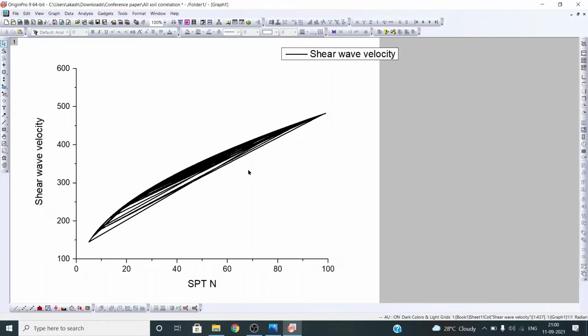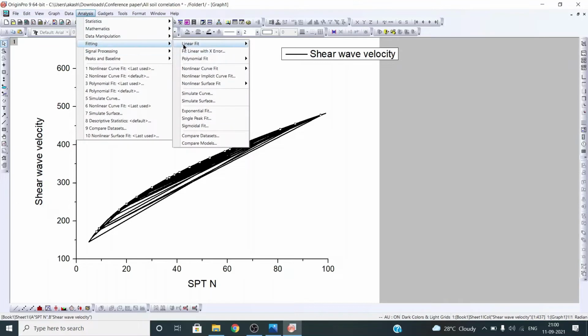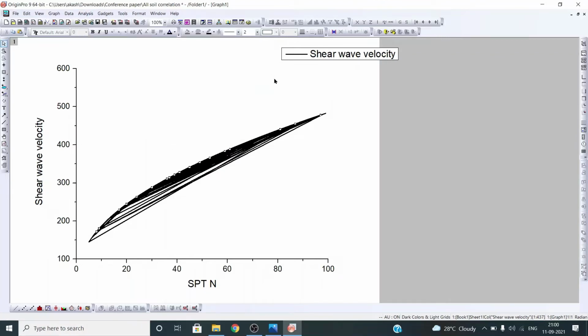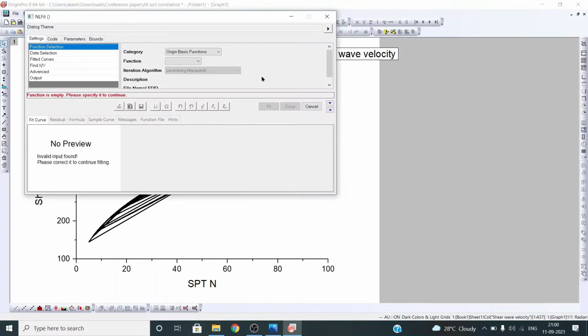Now we want a correlation. We want a nonlinear regression analysis. So for nonlinear regression analysis, select it and go to Analysis, Fitting, and then Nonlinear Curve Fit and go to Open Dialog. Now it asks which type of regression analysis you want to perform. So in Category we will go to Power because in our data there is a requirement of the Power model. So I am going to use the Power model.